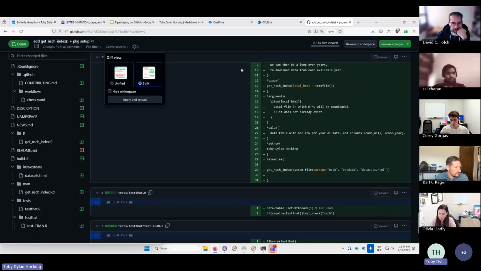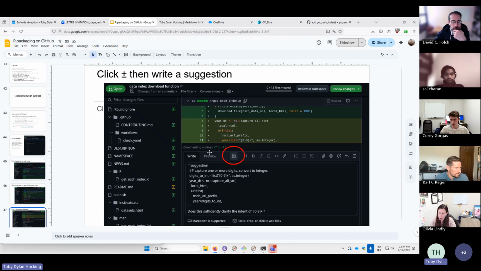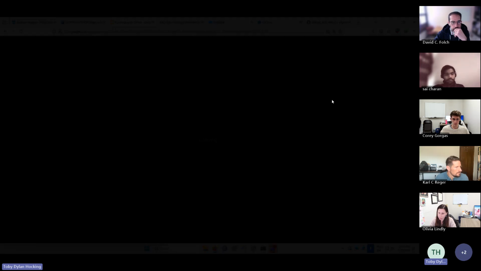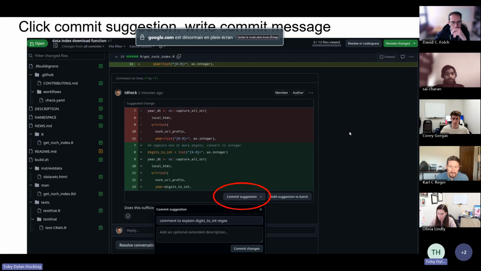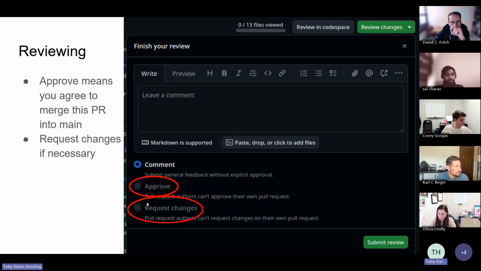Yeah, no problem. So let's go back to the slides. We have a few more minutes to maybe talk about a couple more points about GitHub. So I talked about these suggestions. You can click this commit suggestion button to actually apply the suggestion after others have reviewed it. And then here I talked about this approve or request changes button. So these are how you indicate to your colleagues if you think it's okay to merge to main as is, or if you want them to change something first.